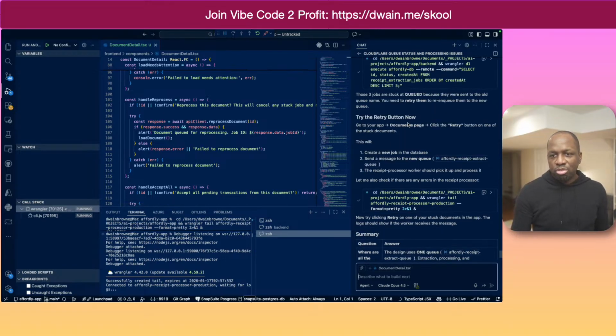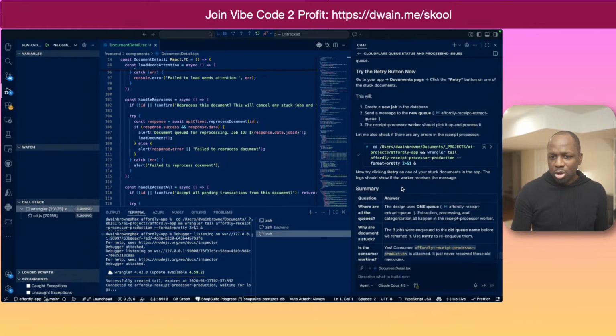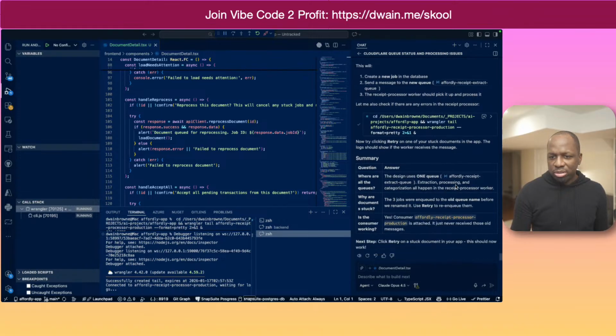So try the retry button now. Go to the document page and click on the retry button for the stuck document. This will create a new job in the database and send a message to the new queue for the receipt extract. The receipt processor should pick it up. Now click the retry button.